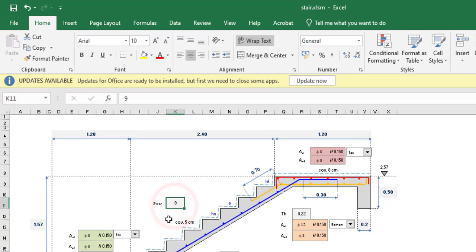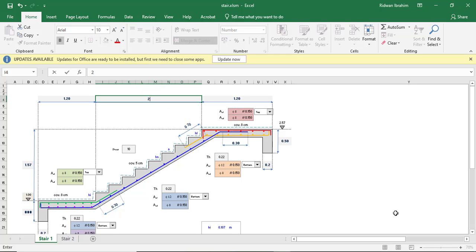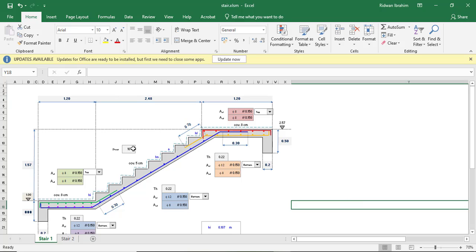The number of treads I have here, let me change that to number of steps. I'll make that 10. So now I'll have 10 risers and 9 treads. If you have 10 steps, that means you have 10 risers, because the riser is what you take as steps. 10 risers means you'll be having 9 treads.